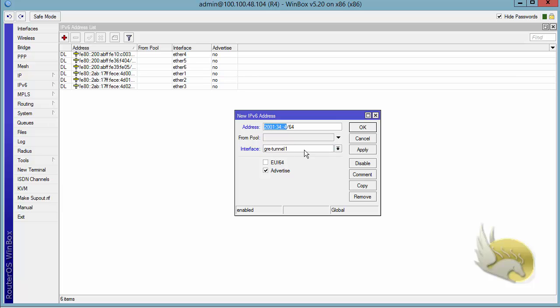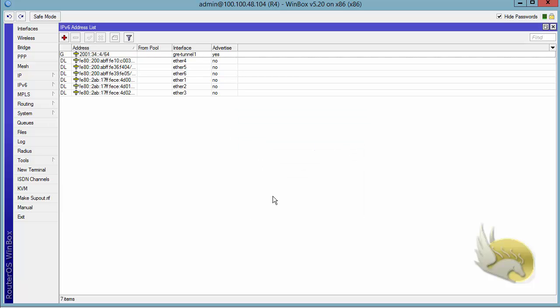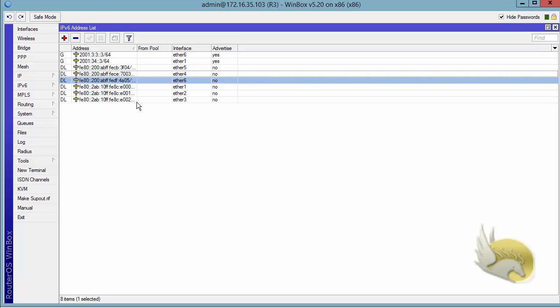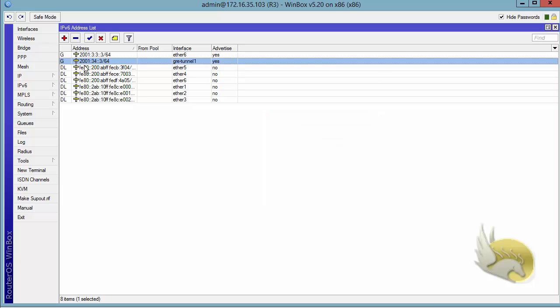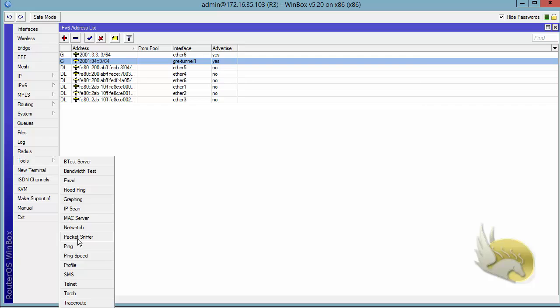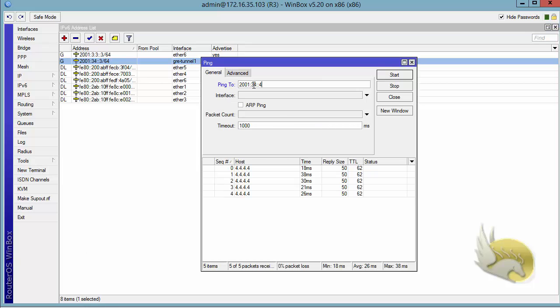Okay. Click on OK. Now let's go back to the other side and make sure that every configuration is done right now. Yes, this is for the GRE tunnel. Click on OK, and now this side of my tunnel should be able to ping the other end. So I go to Tools, select Ping, and try to ping 2001:34::4. Click on Start, and you can see that the tunnel is working just fine.